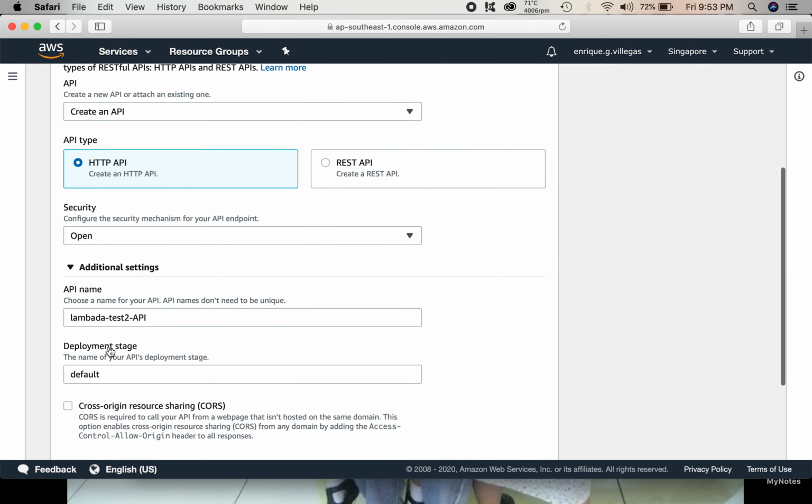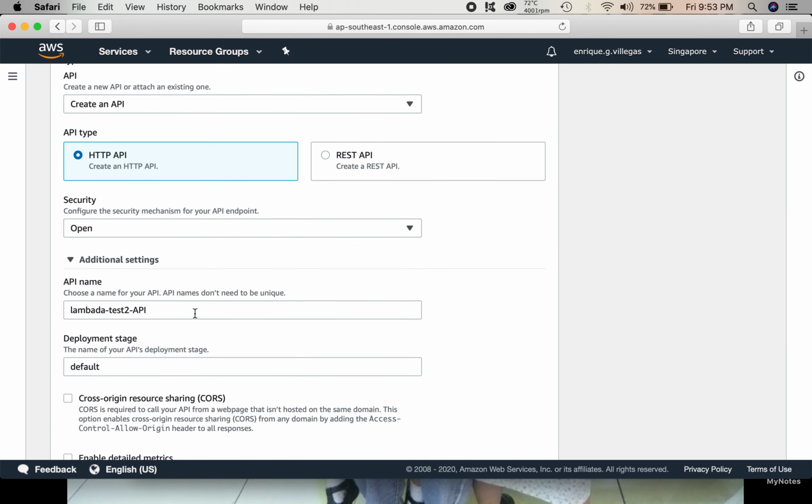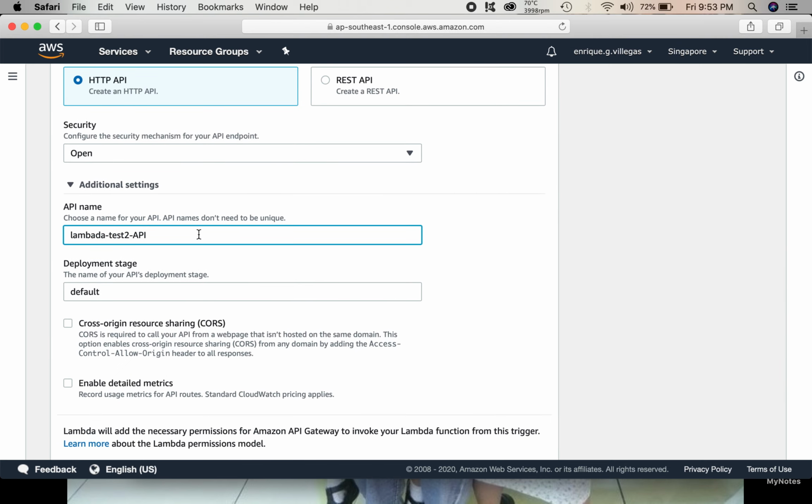Then additional settings. No need to change anything. API name is still the same. You might notice the name of our API is lambda test 2, but the system appends API. We can change this if we want, but in my case, I will just leave it as is.